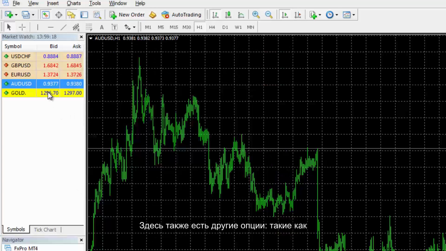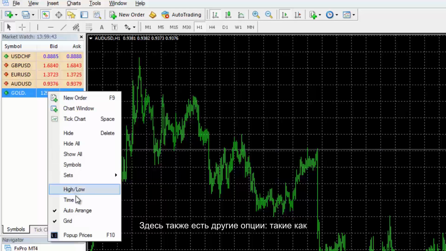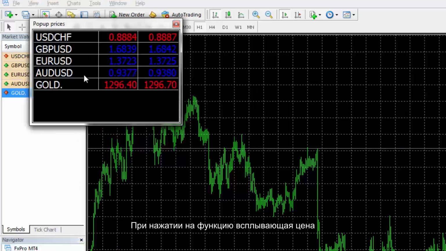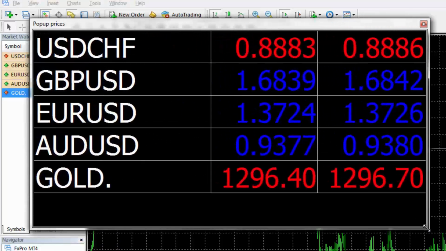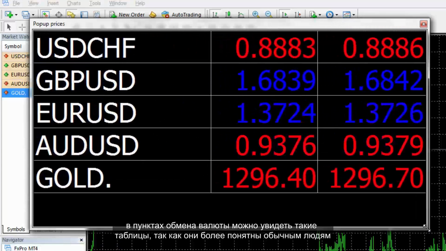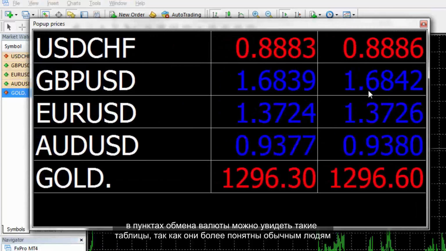There are other options here available for you too, such as High or Low, Time, Auto Arrange, Grid and Pop-up Price. Clicking on the Pop-up Price option, the prices will be shown to you in digits. Usually, if you look at the exchange shops, you will see these tables, as they are easier for regular people to understand.